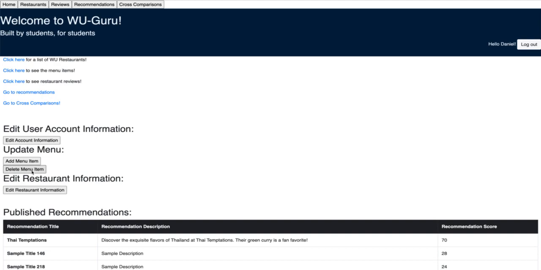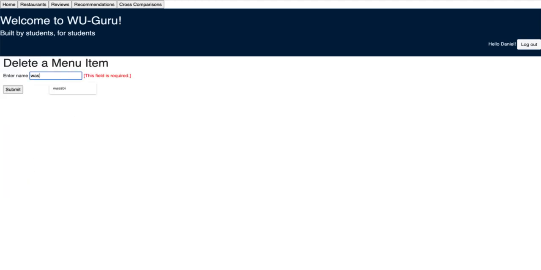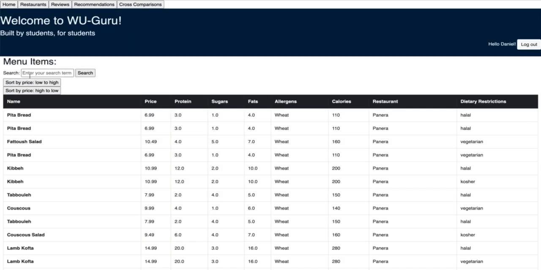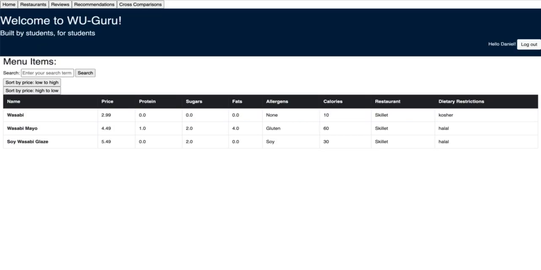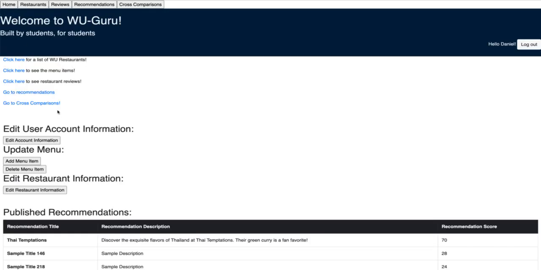However, if we go ahead and try that again with, for example, wasabi, which was associated with a different restaurant, and click submit, and then if I try and find it on the menu items, it's still there because that's under Skillet, not Gyutaku, so I don't have the capabilities to delete that item. So with that, that's the food items section of the website, and I'll pass it on to the next person.